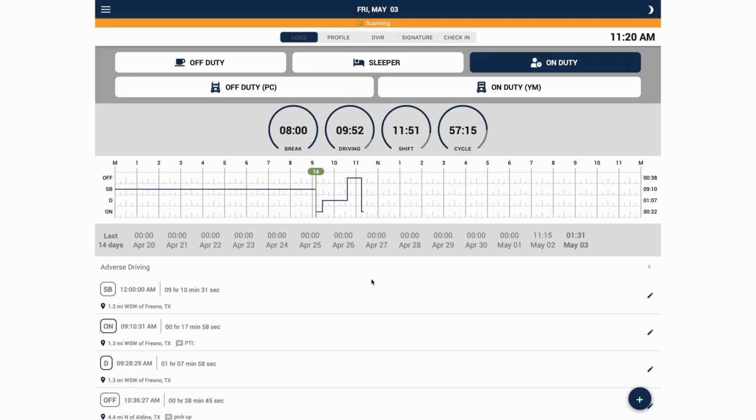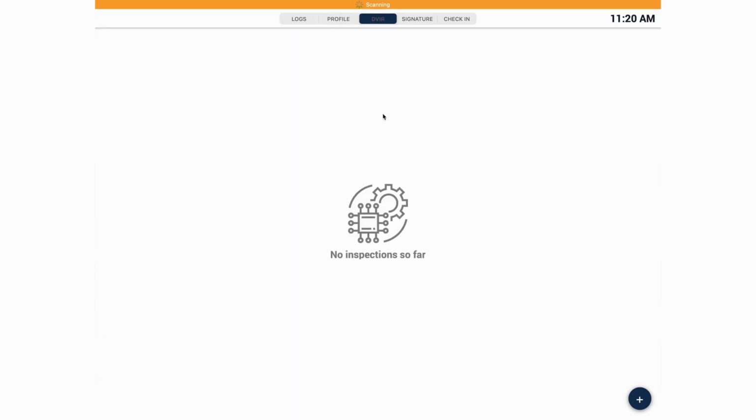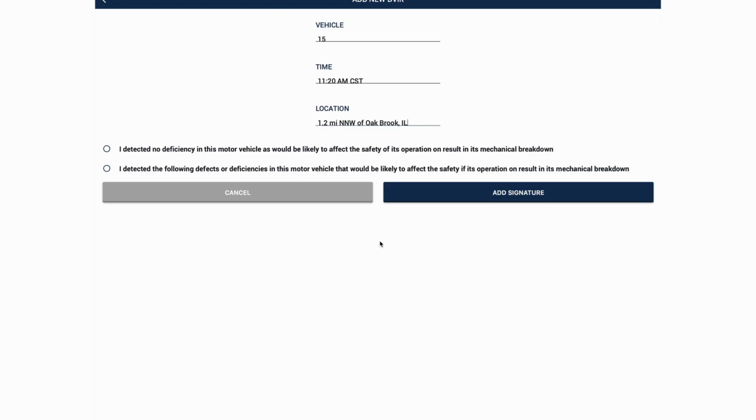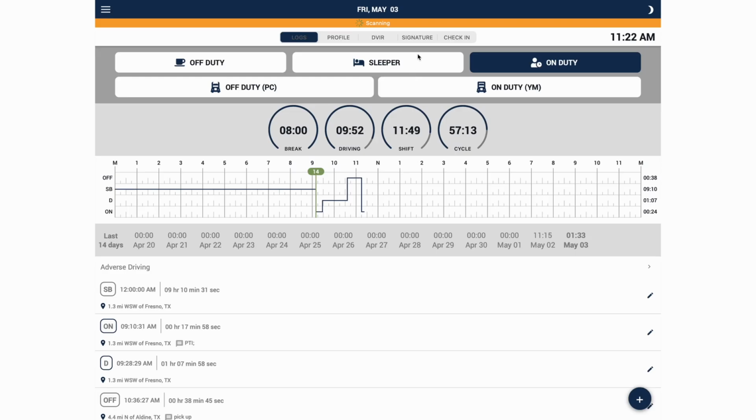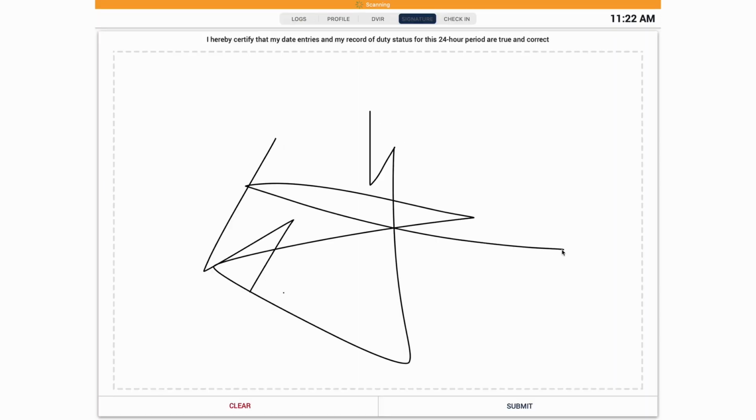If you wish to register a driver's vehicle inspection report, DVIR, press on the DVIR button next to the Info section and submit an inspection report. By pressing on the plus icon on the right bottom corner of the screen, you may add descriptions if the damage was found, or select the appropriate option if there is no damage. Once you are done, you need to sign your DVIR. Additionally, you can add the daily signature by going to the sign page and submitting your signature.